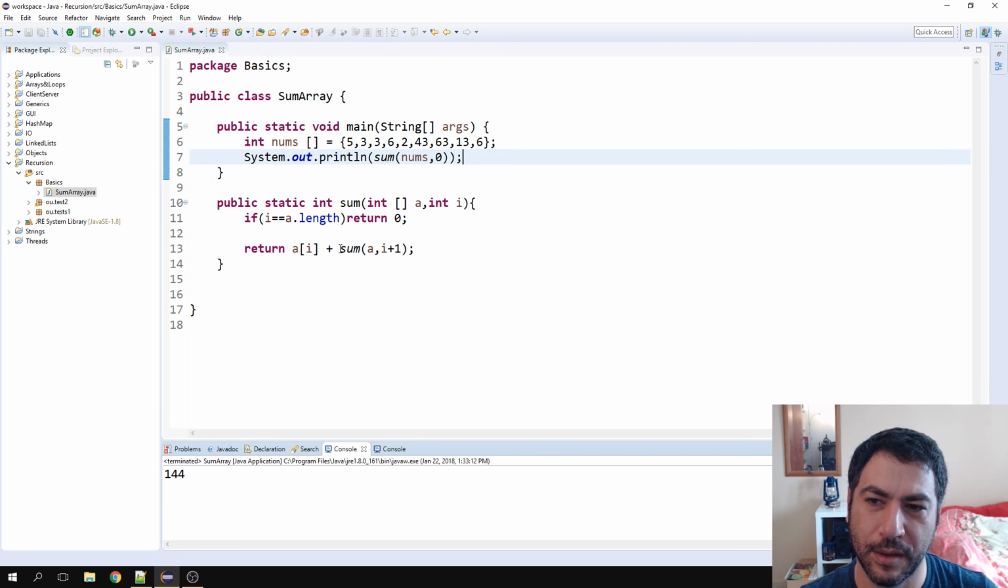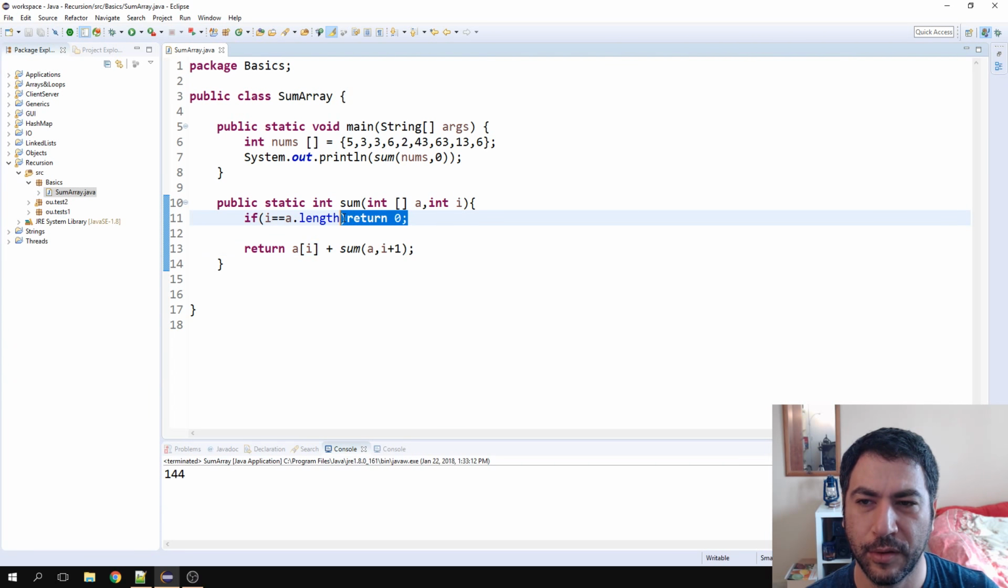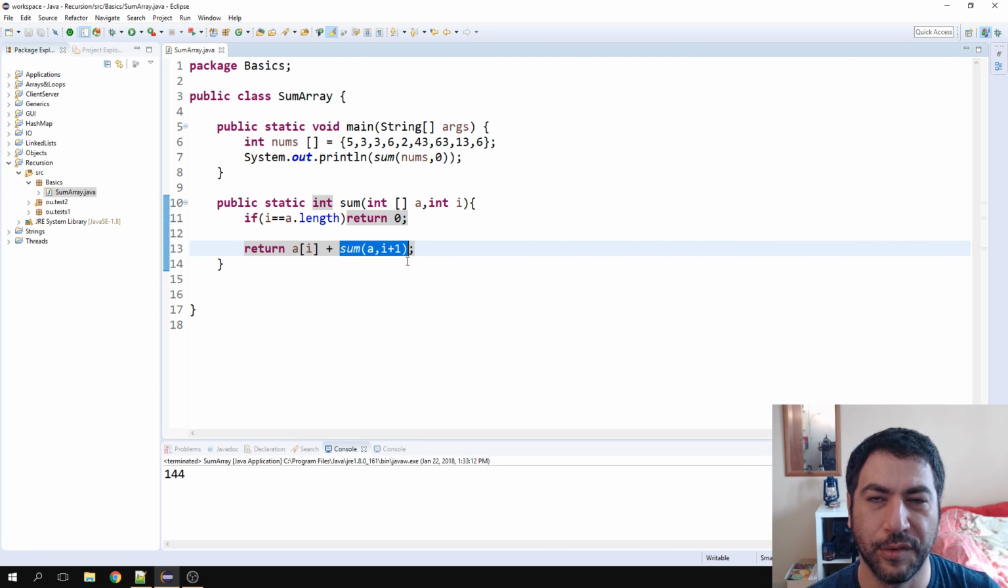Just remember that this method call happens at the beginning, and then when we get to the return part, we start returning to the method calls. We're returning the values to the method calls again and again, and adding to the current index until we get the result.